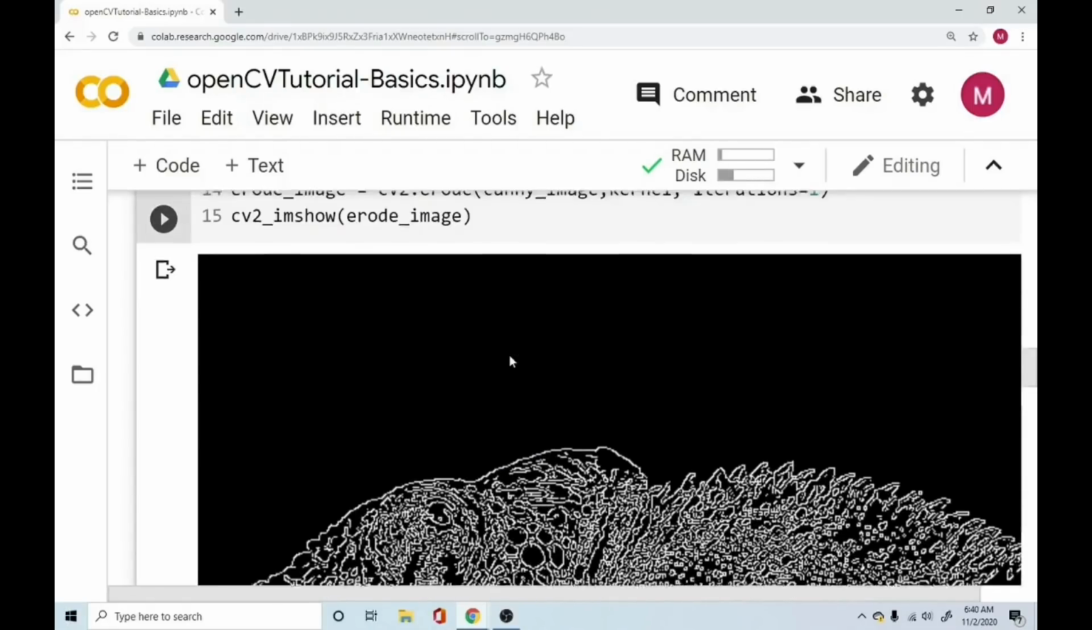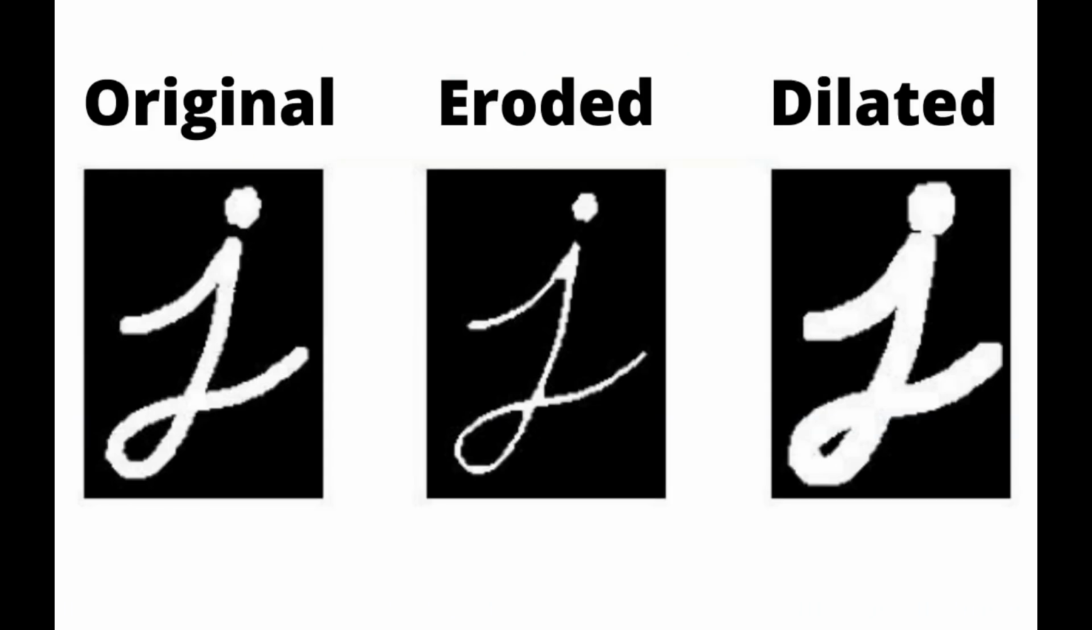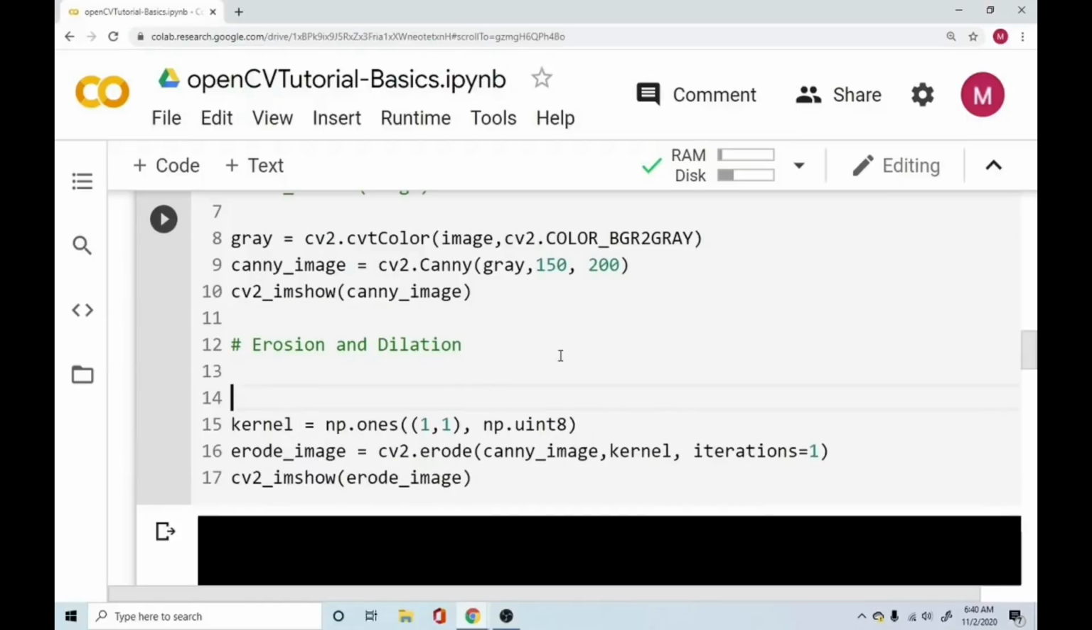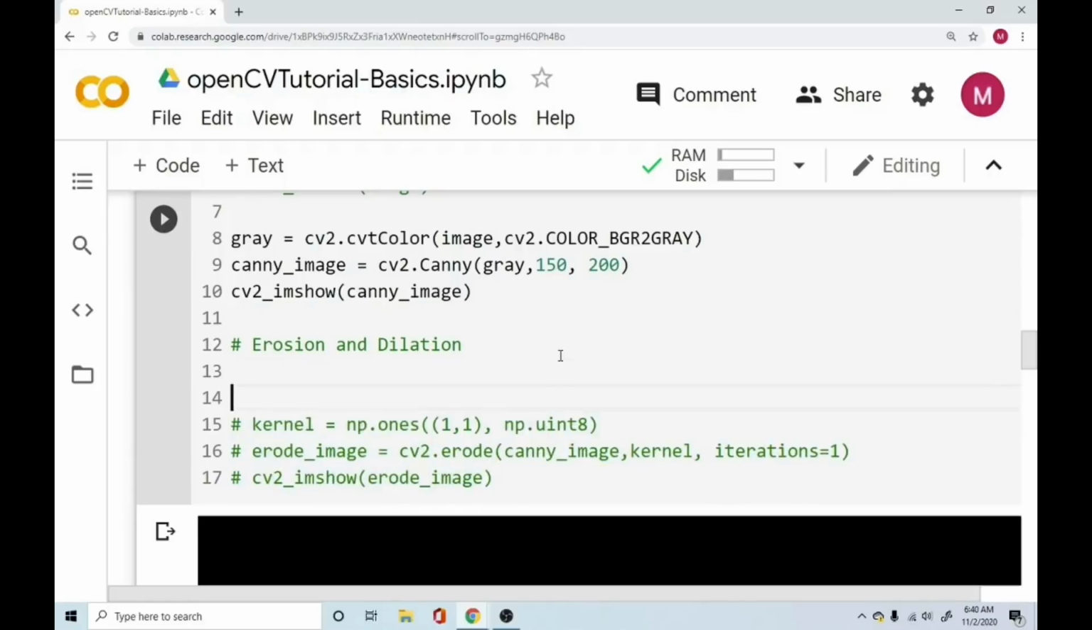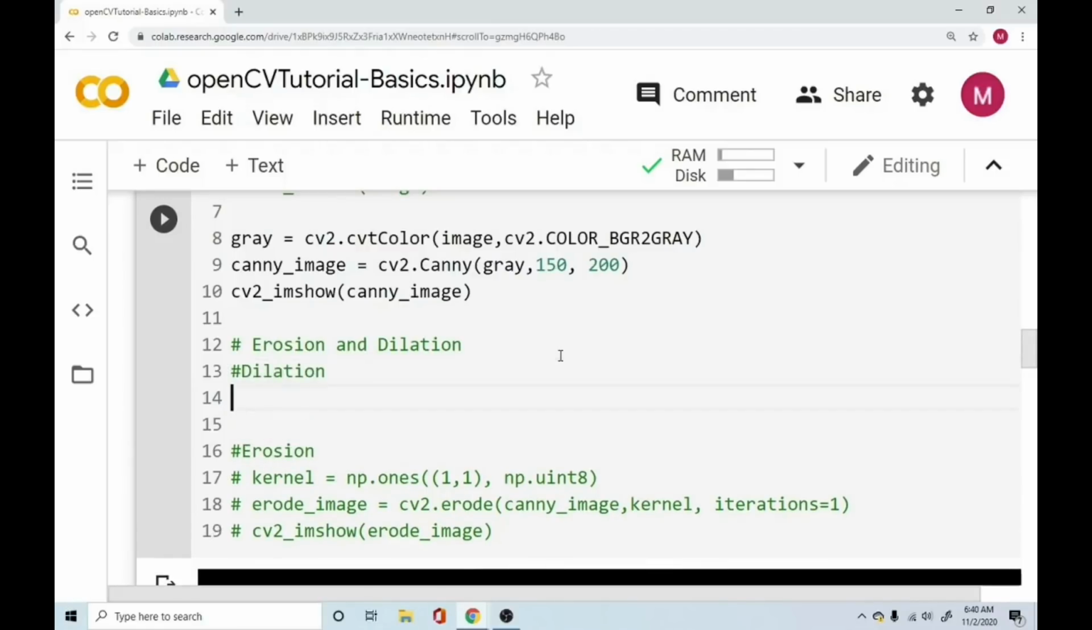Well, erosion is used in order to reduce the noise level in the images, and it's very useful when we can pair it with dilation. So let's look into what dilation is. Dilation is nothing but the opposite of erosion. So let's go into dilation. Let's maybe comment this out for now, and we say this is erosion and this is going to be dilation.